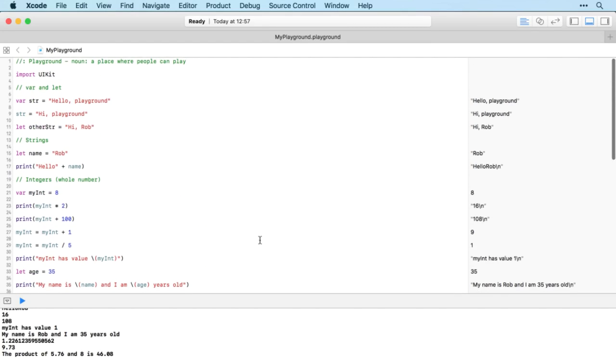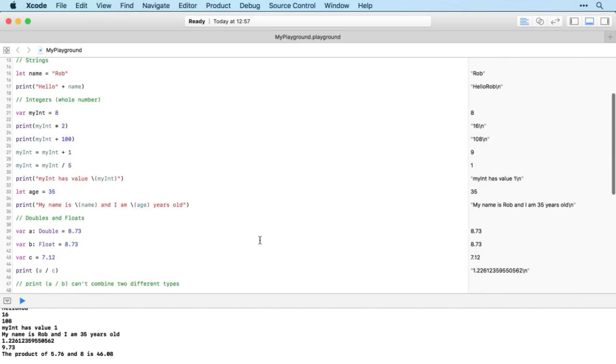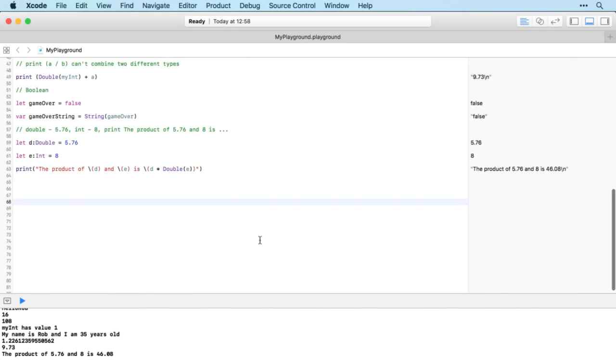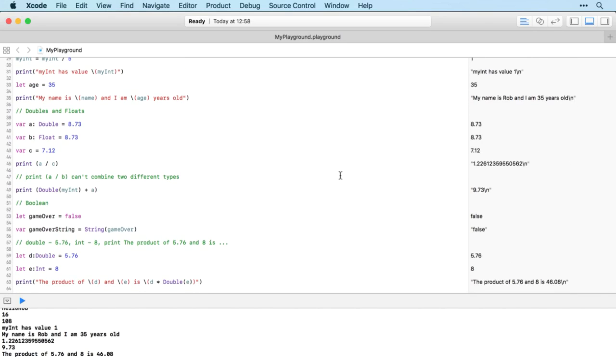That's a fairly thorough primer on the different variable types that you'll need in iOS development and in this course. In the next video, we're going to go on and look at another fundamental variable type, the array.